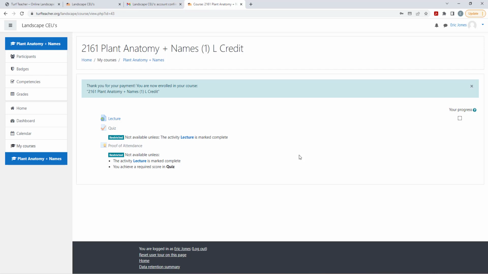Now, the first thing that you're going to have to do is watch the lecture. Each one of these courses is designed with a minimum 50-minute lecture, roughly a 10 question quiz, and then you can download the proof of attendance. So you're going to watch the lecture, and it's going to require that you watch the entire lecture. To pass the quiz, you're going to have to watch the lecture.